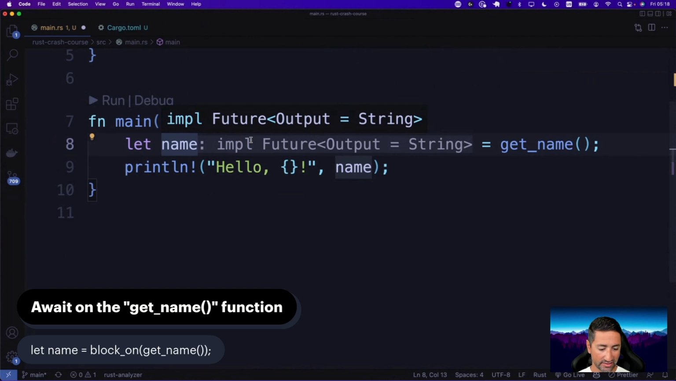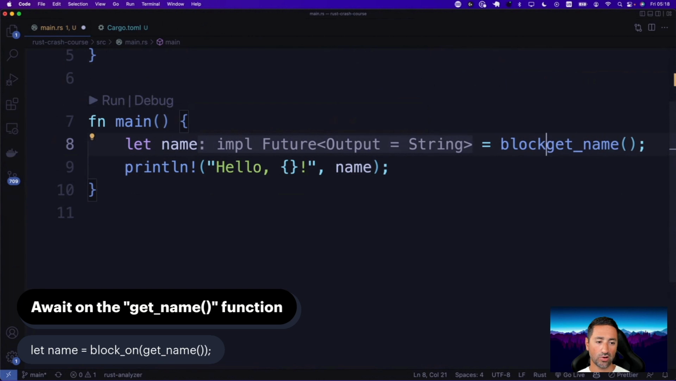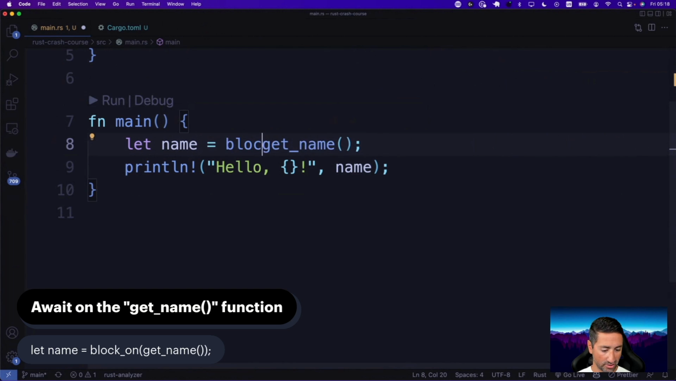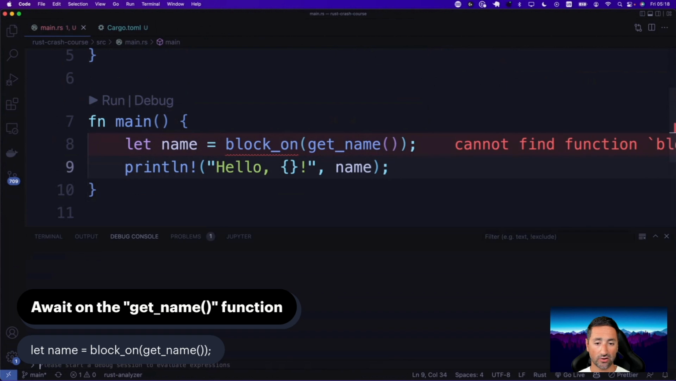And let's just say let name is now equal to block on. Block on is a function that is brought from futures inside our application. So "cannot find function block on", that's fine, because we're going to have to use futures in our application. Okay, so let's go ahead and import this.